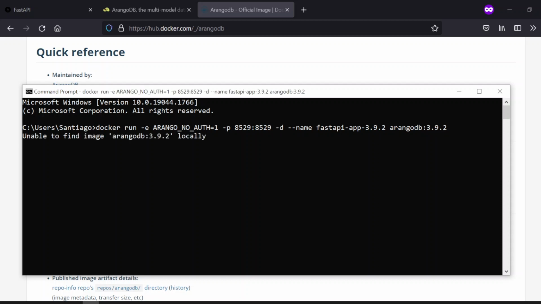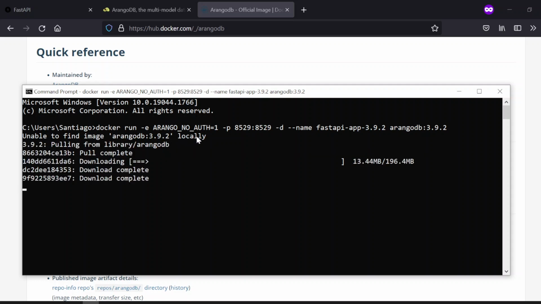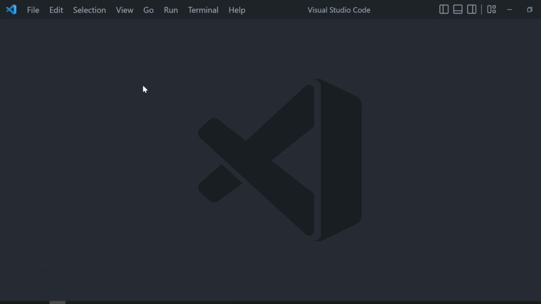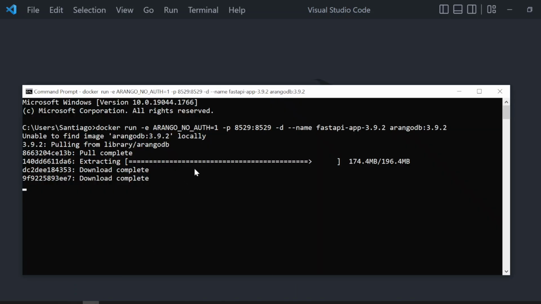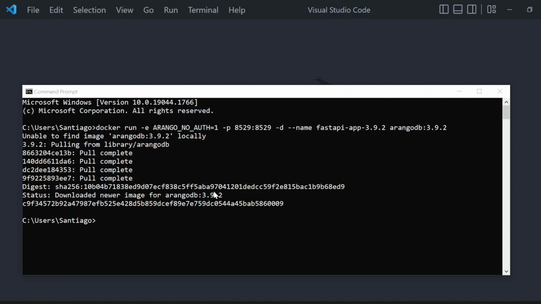So press enter. And of course, I don't have the image on my computer locally, so it's going to download it and install it. And actually it's going to run it as well. So let's give it a couple of seconds and we will see the output of it. While we do that, we can also have VSCode ready for us to run the application and code on it. So it's almost completed. We'll pause the video. All right, so this has finished installing.